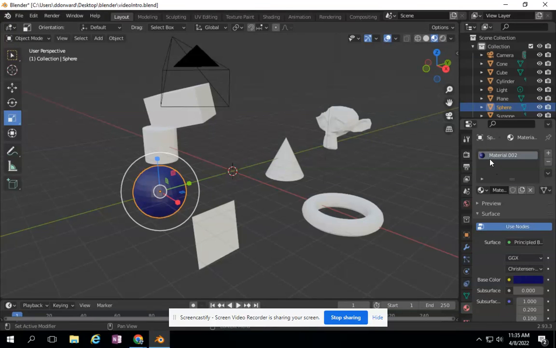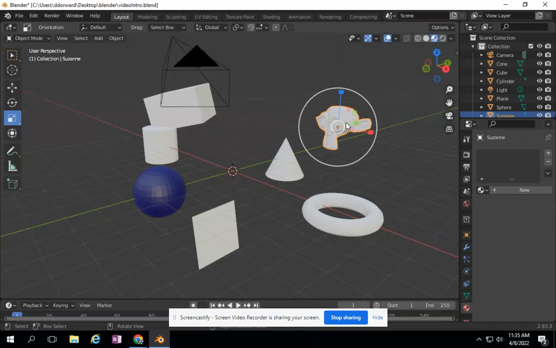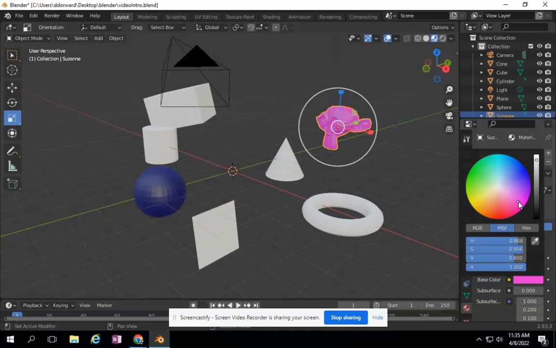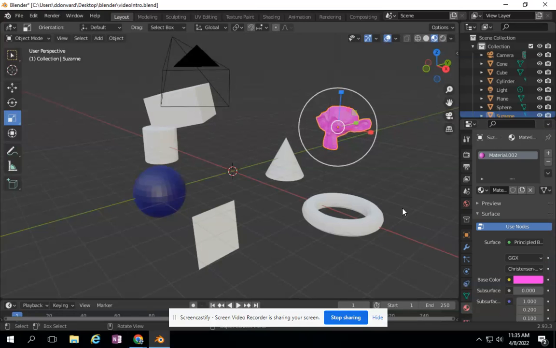So I don't like to leave it called Material 002 or 003 or whatever. I want to name this color blue so that I remember that I applied a blue material. I'm going to go to the monkey and I'm going to give it a new color. I'm going to give it something pink. And I kind of like that. And I want to name this color pink.